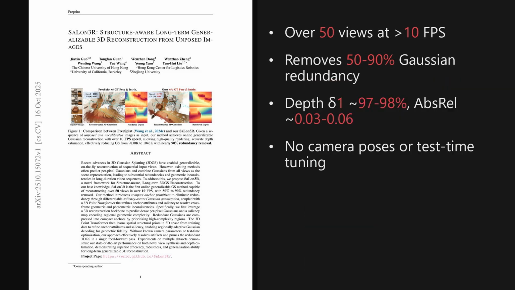I'm Alex. Today we're looking at this paper trending on X, published on October 16, 2025, about 6 days ago. The standout result is an online generalizable 3D Gaussian splatting system that reconstructs over 50 views at over 10 FPS while removing 50% to 90% redundancy.